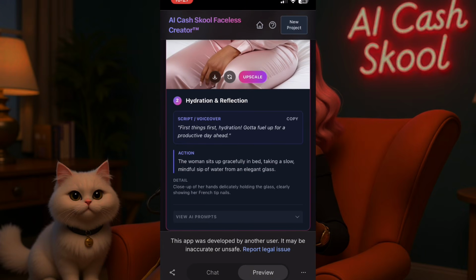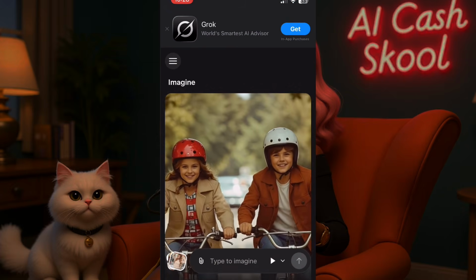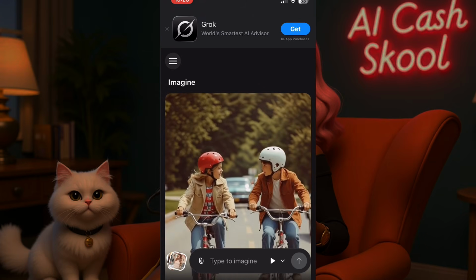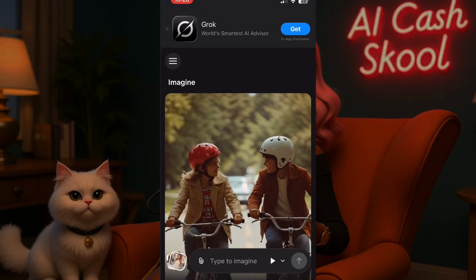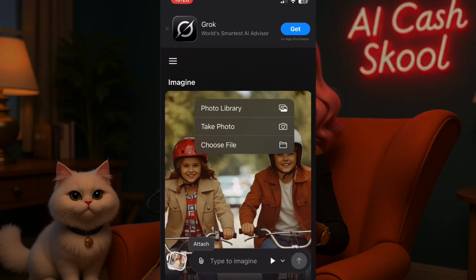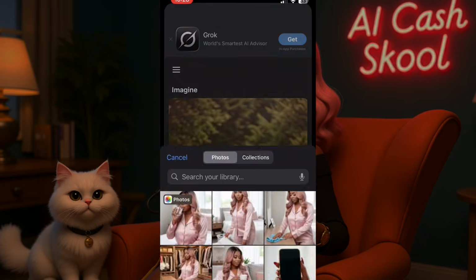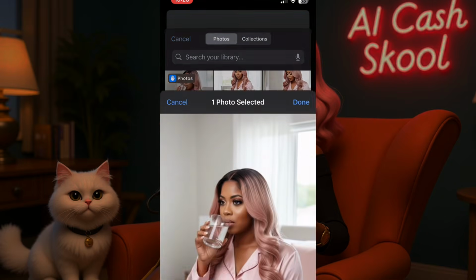Okay, so now that you have all of your images downloaded, it's time to turn them into a video. Now you can use any image to video generator you want to use. Today I'm going to be using Grok because it is free, and I will leave a link down below this video so you can access Grok. So now that we're over here on Grok, you're going to click on Imagine, and then you're going to click on the paperclip to upload your photo.